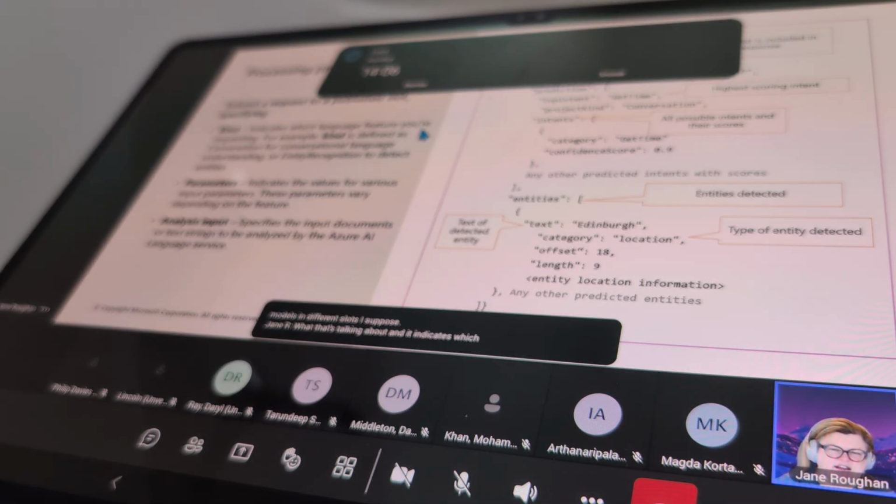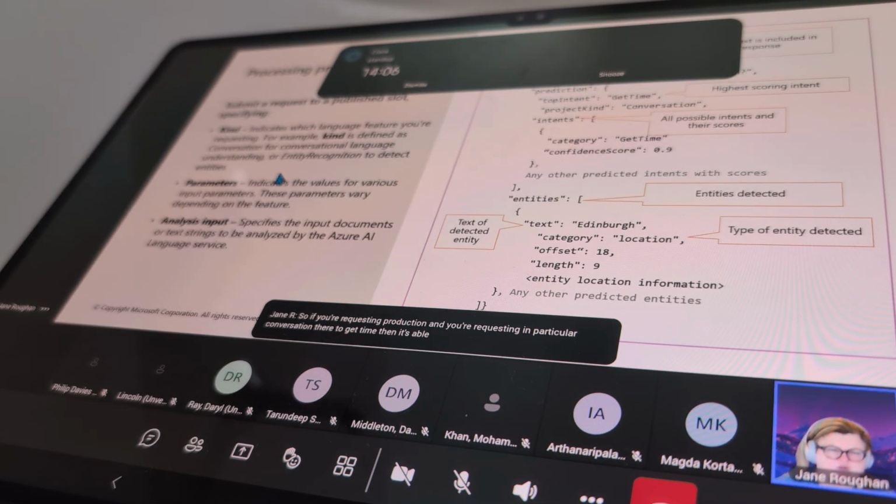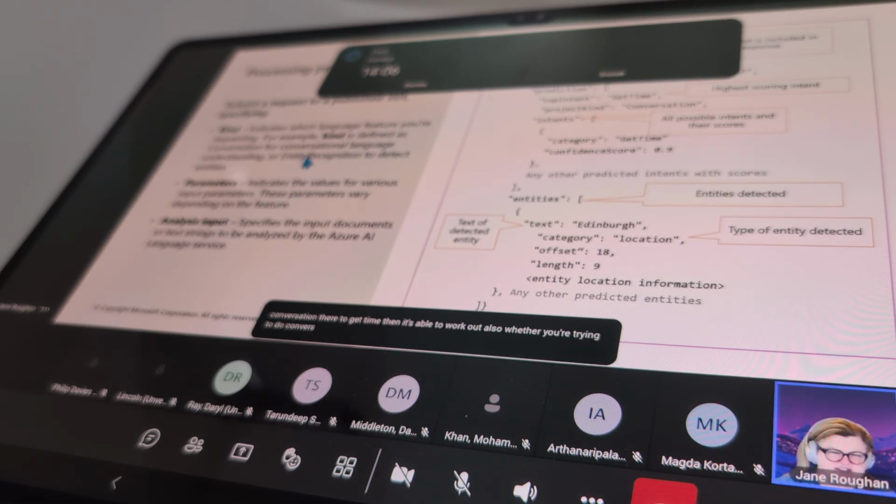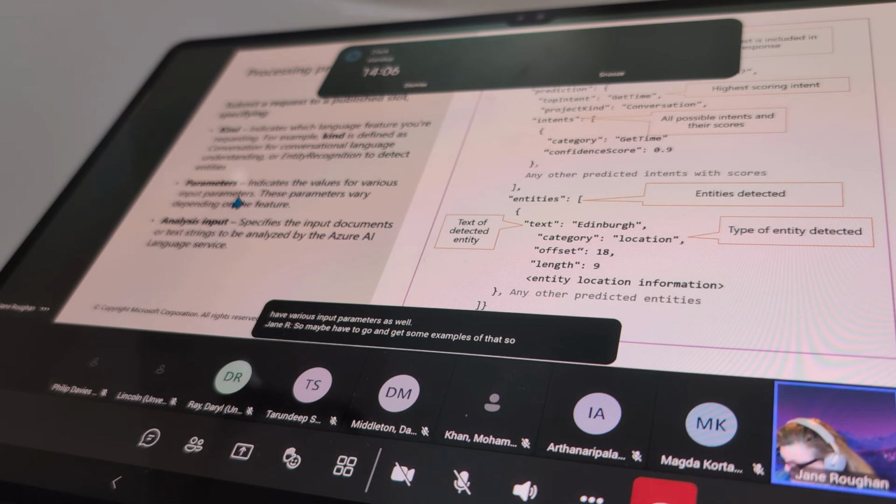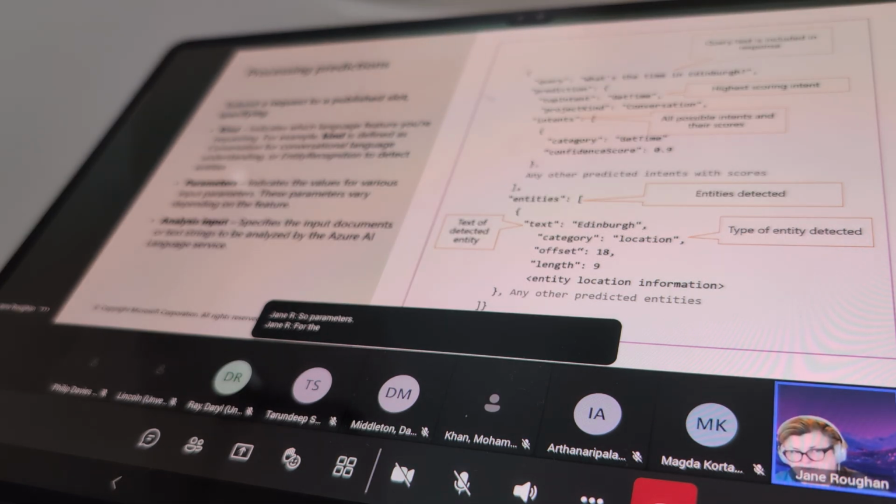And it indicates which language feature you're requesting. So if you're requesting production and you're requesting in particular conversation there to get time, then it's able to work out also whether you're trying to do conversation versus entity recognition. The parameters, so you could have various input parameters as well. So maybe I have to go and get some examples of that. So let me do that as well. So parameters for the slot. Sorry, I didn't have an example of that. Didn't notice that one this morning.